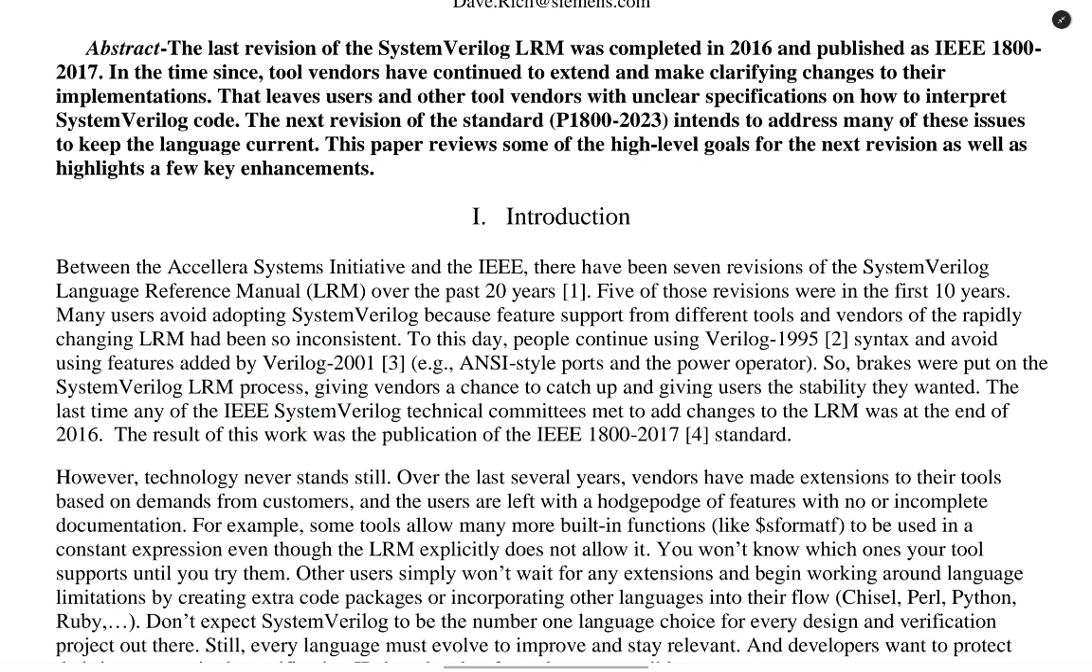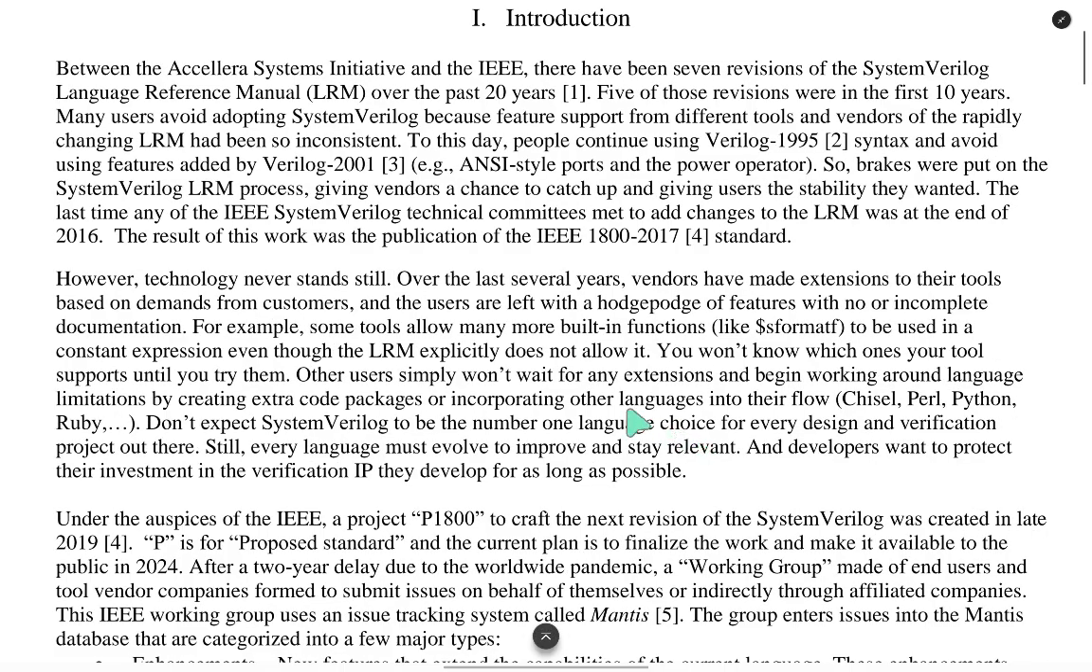The last meeting of the IEEE SystemVerilog Technical Committee to add changes to the LRM was at the end of 2016. The result of this work was the publication of the IEEE 1800-2017 standard. However, technology never stands still. So over the last several years, vendors have made extensions to their tools based on demands from customers, and the users are left with a hodgepodge of features with no or incomplete documentation.